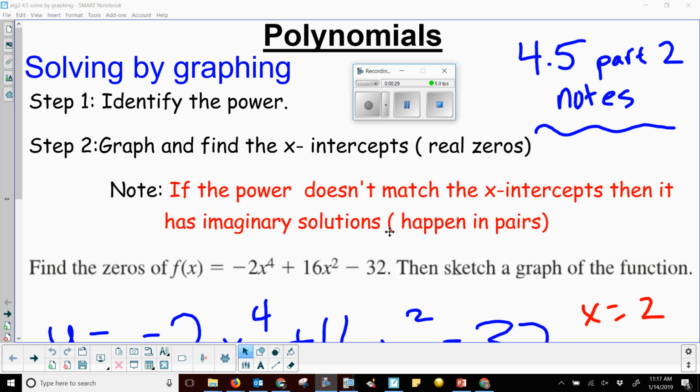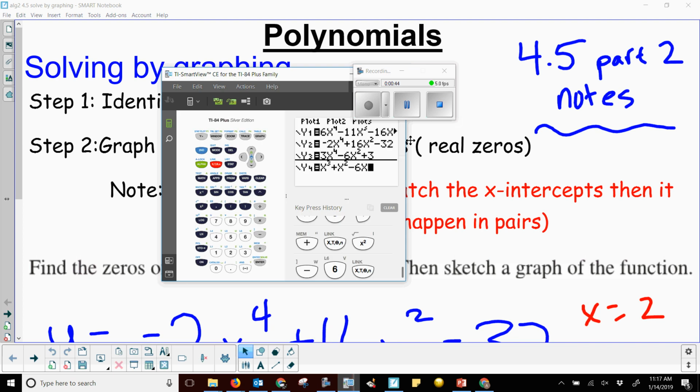We could have some imaginary solutions. We could have some solutions show up as 2 answers. We'll talk about it when we get here. Find the zeros of this. So basically, I got them all in here.